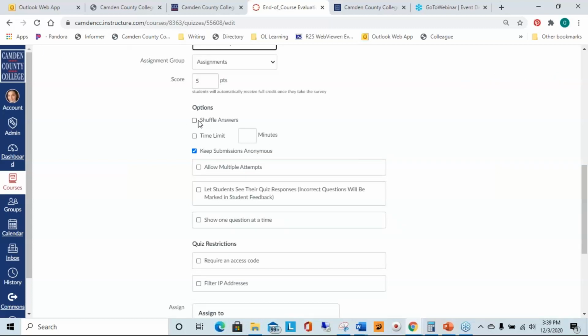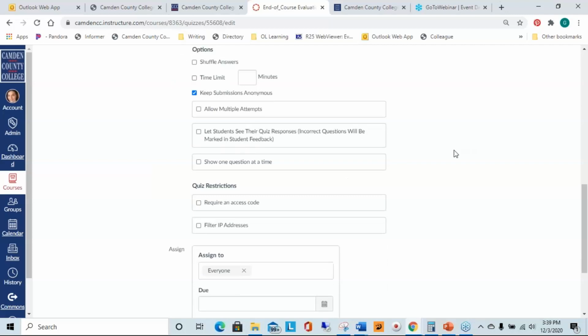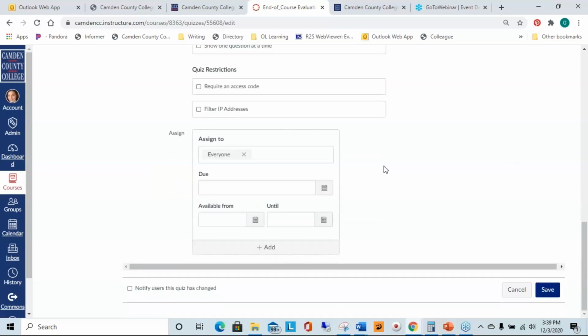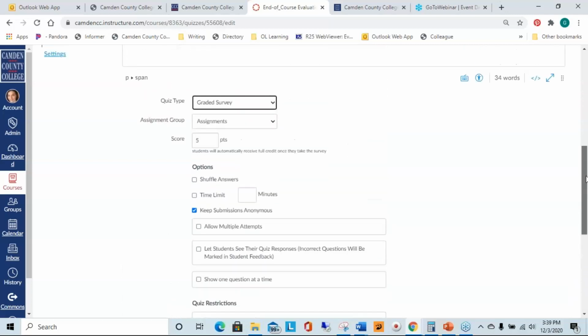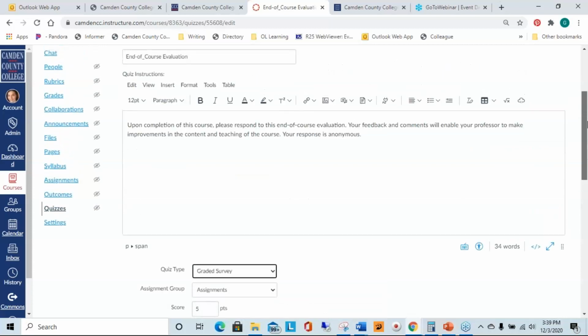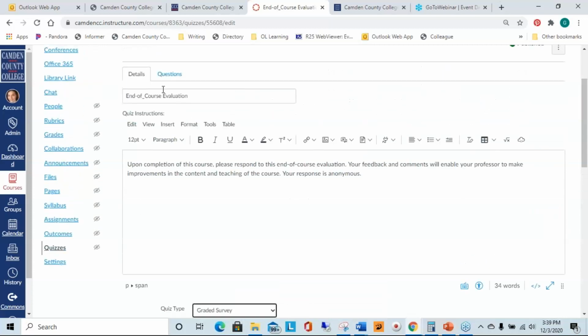So again, shuffle answers. Now in this case, that probably doesn't make a lot of sense. And a time limit, you've got those options as well. Multiple attempts, you probably would not want to put that for a survey since that would skew your results. But the rest of it works the same, so you can have them have to complete it by a certain date. That would be the until date. It's not going to be available after that time. So some of the things look pretty much the same for a survey.